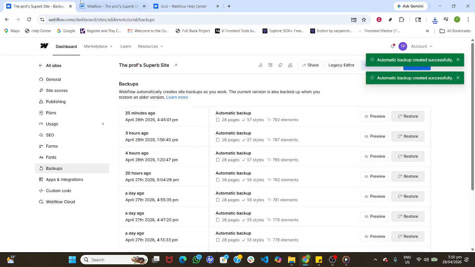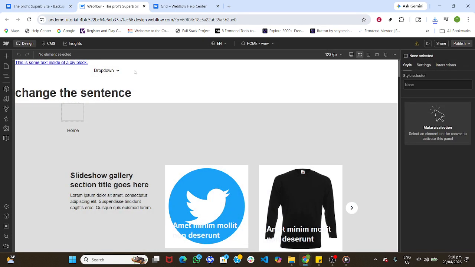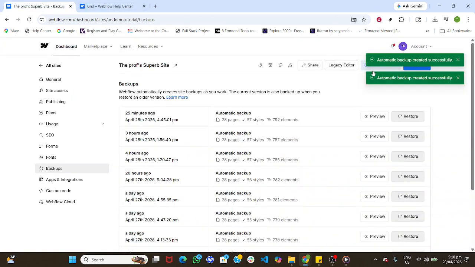Next, select the automatic backup that best represents the state you want. Automatic backups are time-stamped, so use the date and description, if available, to guide your choice. If you created any named backups during your build, those are great anchors too.